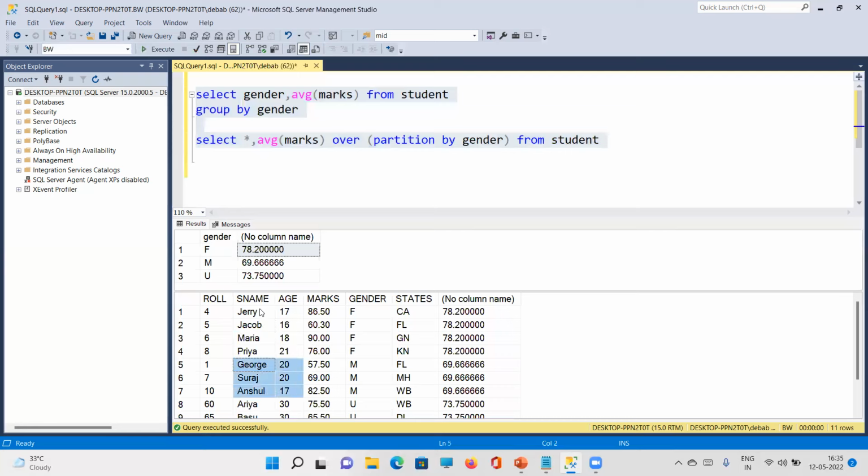Same for the male, there are three records, male, you can see 69, and for the unknown genders, you can see here the data looks like this. So it is a new approach.